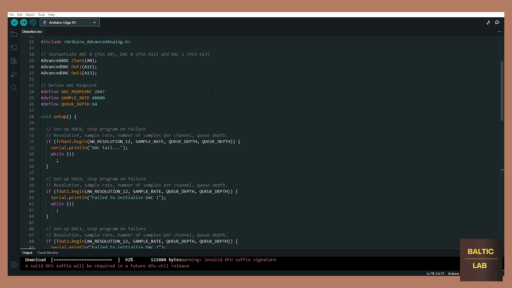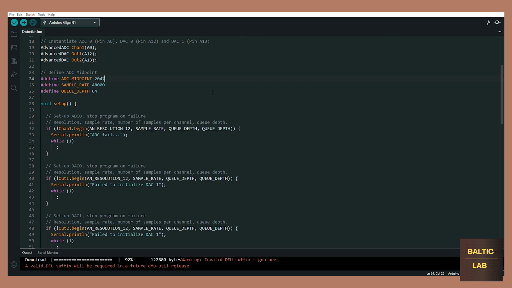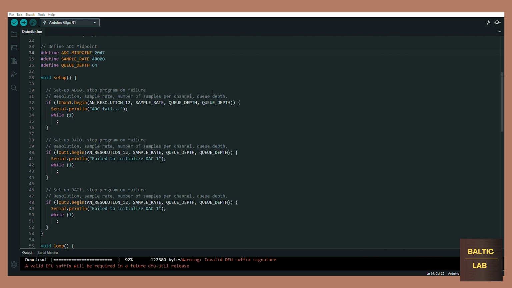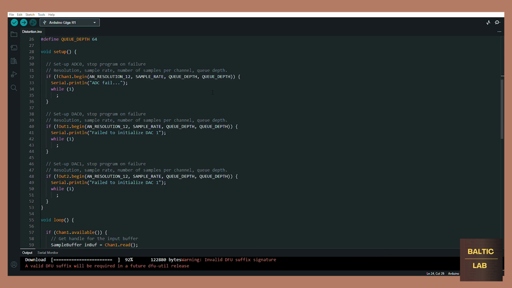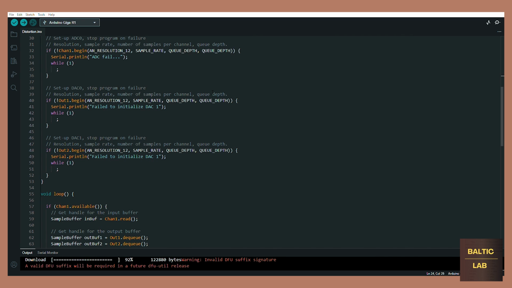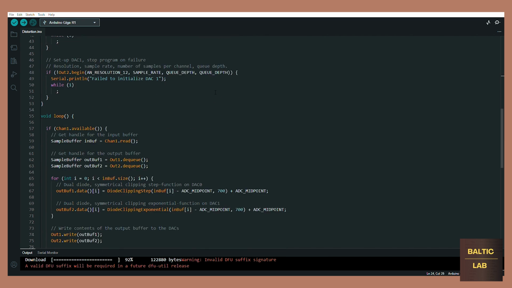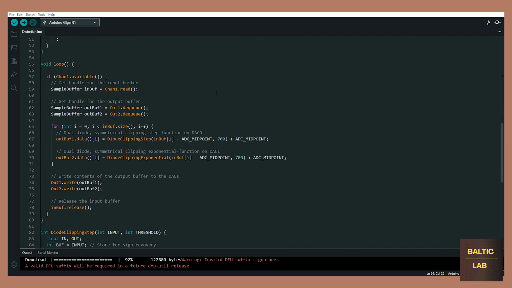The entire Arduino sketch is pretty straightforward and can be downloaded from the link in the video description. The main loop continuously collects samples at a fixed sample rate from analog to digital converter 0. The collected samples are then passed to two different clipping functions, namely the step equation shown at the beginning of the video and the natural exponential function.